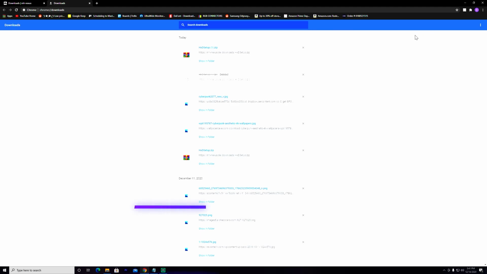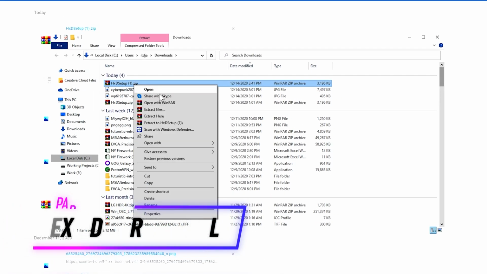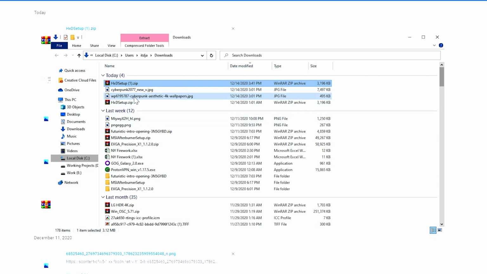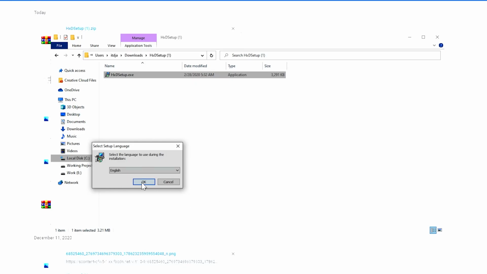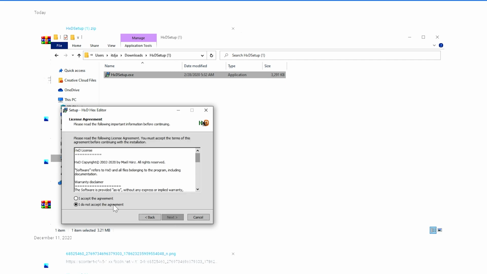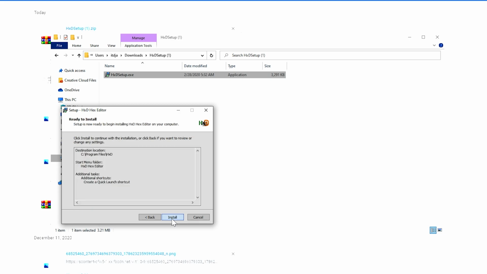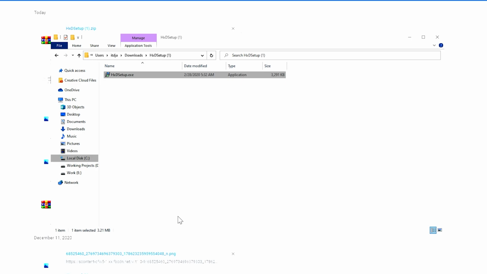Downloads here. Control J, show in folder. I'm using WinRAR, so I'm just going to extract it. Go ahead and open that up. Run it. Get a pop-up. Make sure to hit yes. And then let's do the install. Everything should be set at default. Next, accept. There it is. And let's get to launching this Hex editor.